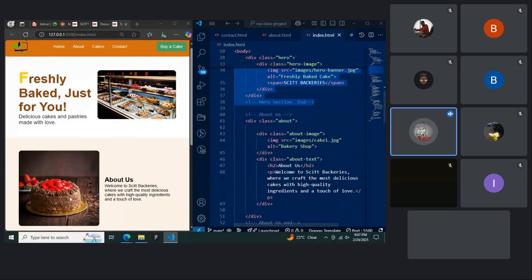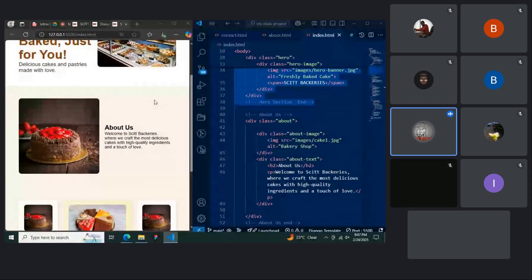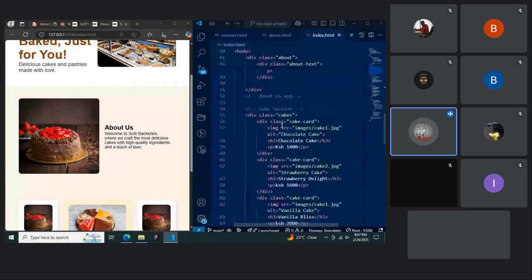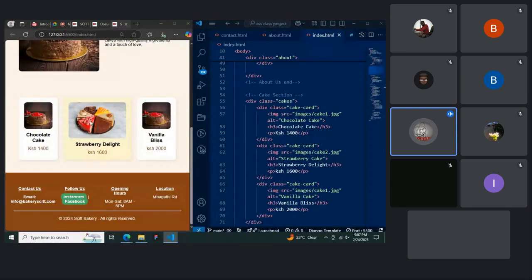Then below it we have an about us section, which has a background color that almost looks brownish, an image, a text and a small paragraph. We have another one over here which has the categories of the cakes that you're selling, and we have a small footer section just below here with a few things that we've added.